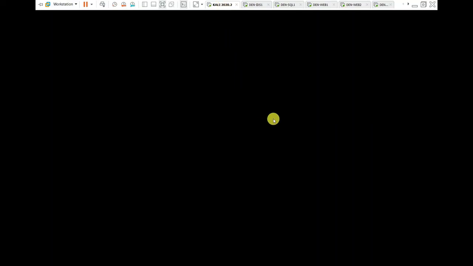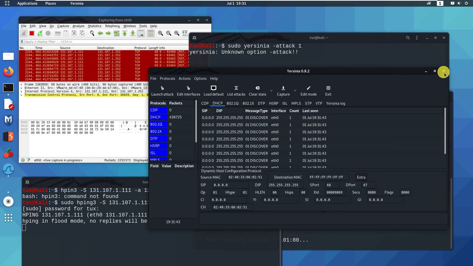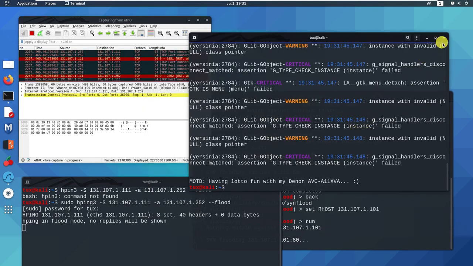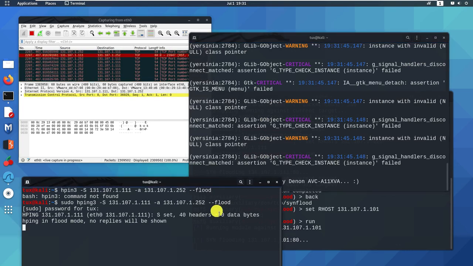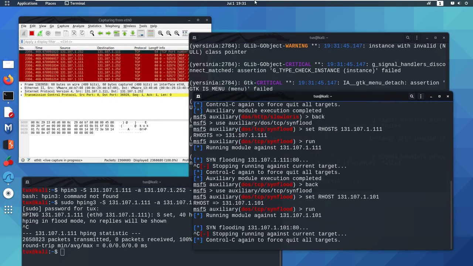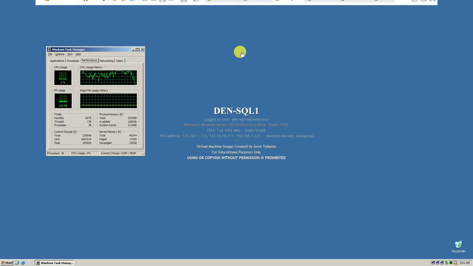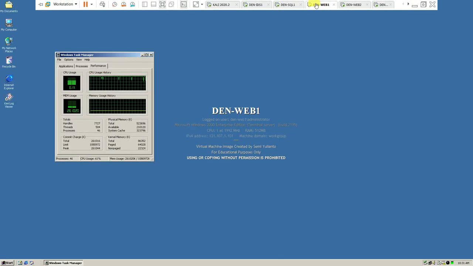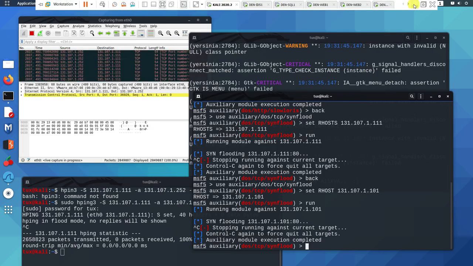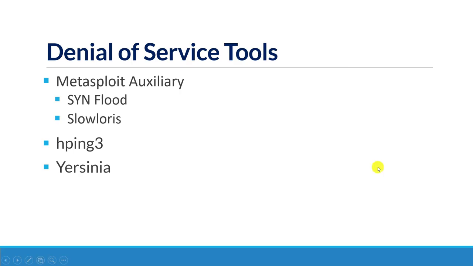To stop, of course, you need to make sure that you stop the attack. So just close it, and that's it. You can also stop this and stop this, and you'll see that the CPU usage will go down in a while. That's all for my demonstration. As you can see here, we can use Metasploit auxiliary SYN Flood, Slowloris. You can also use HPing 3 with the flood option, and then Yersinia.